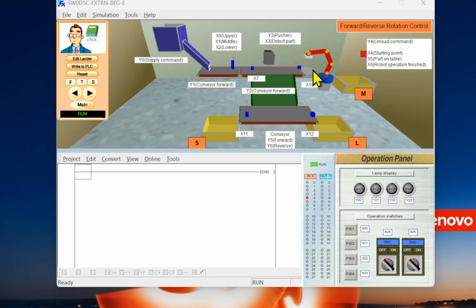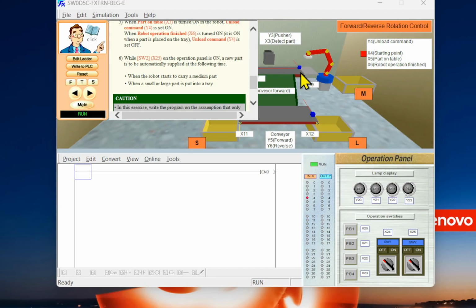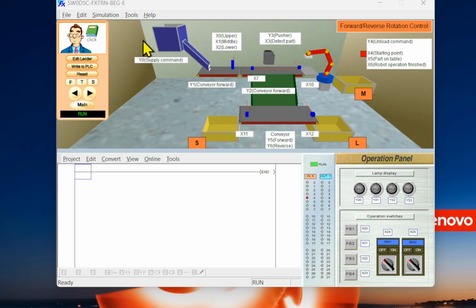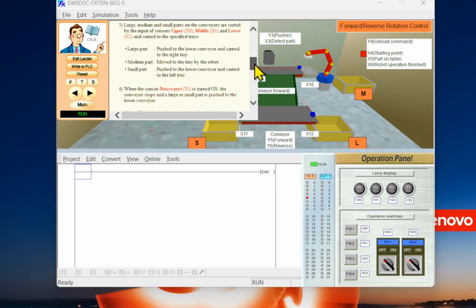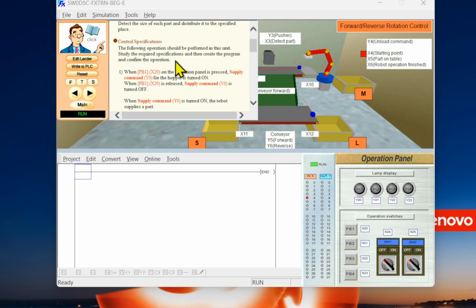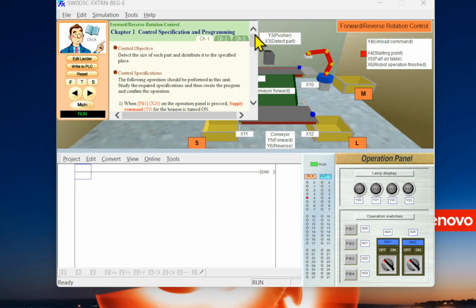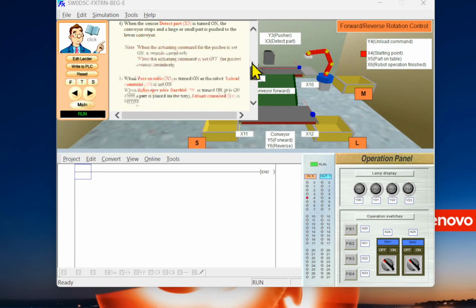Stop at the end of the conveyor. Let the robot pick up the object, rotate to the other side, and drop it down into container M, right? And turn it back, waiting for the new part to come again. Okay, this is the idea of the problem given by this program. We need the virtual control, the virtual automation process.